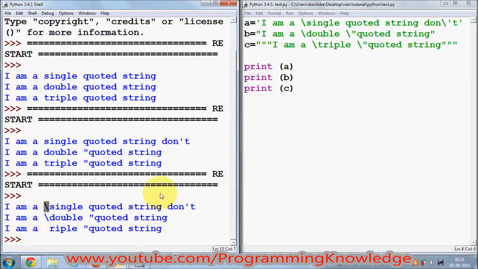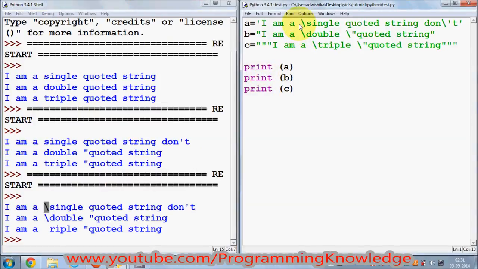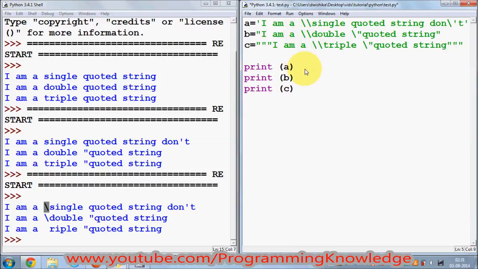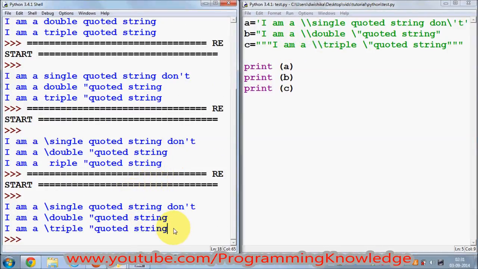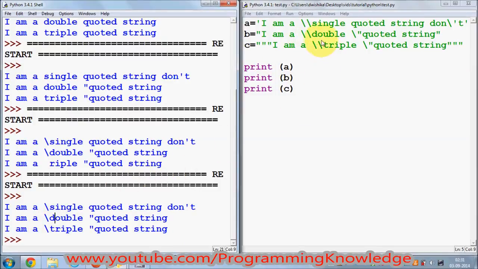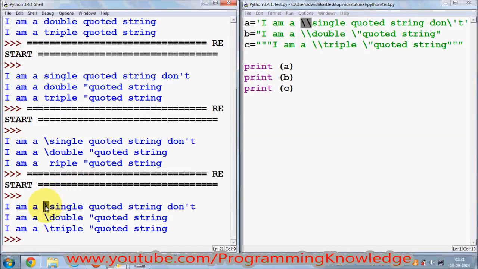But a better way is to just use a double backslash. Let's see what happens when we use the double backslash. I will save it and run the program, and now it shows a backslash like this. So it's always better to use a double backslash whenever you want to print a single backslash here.